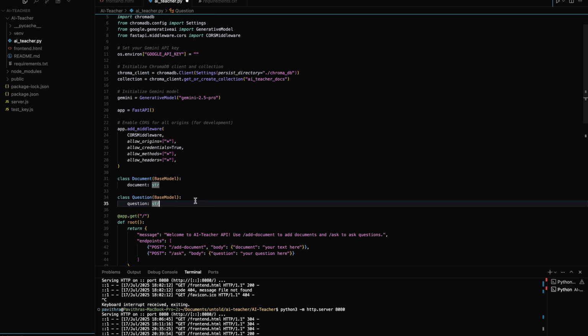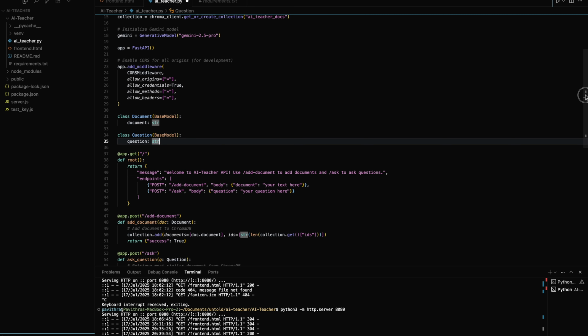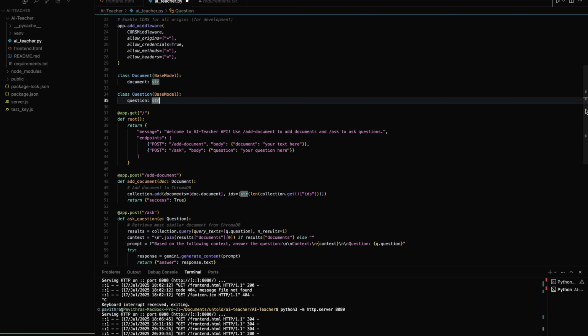But here I've just added a text field. I don't have that many PDFs or any other documents, so I just gave a text field. Here is the text field where I can give a paragraph or something, so it will respond back based on that context. It is a very simple, basic thing. But what I'm showing is you can customize it by giving the data that you have.